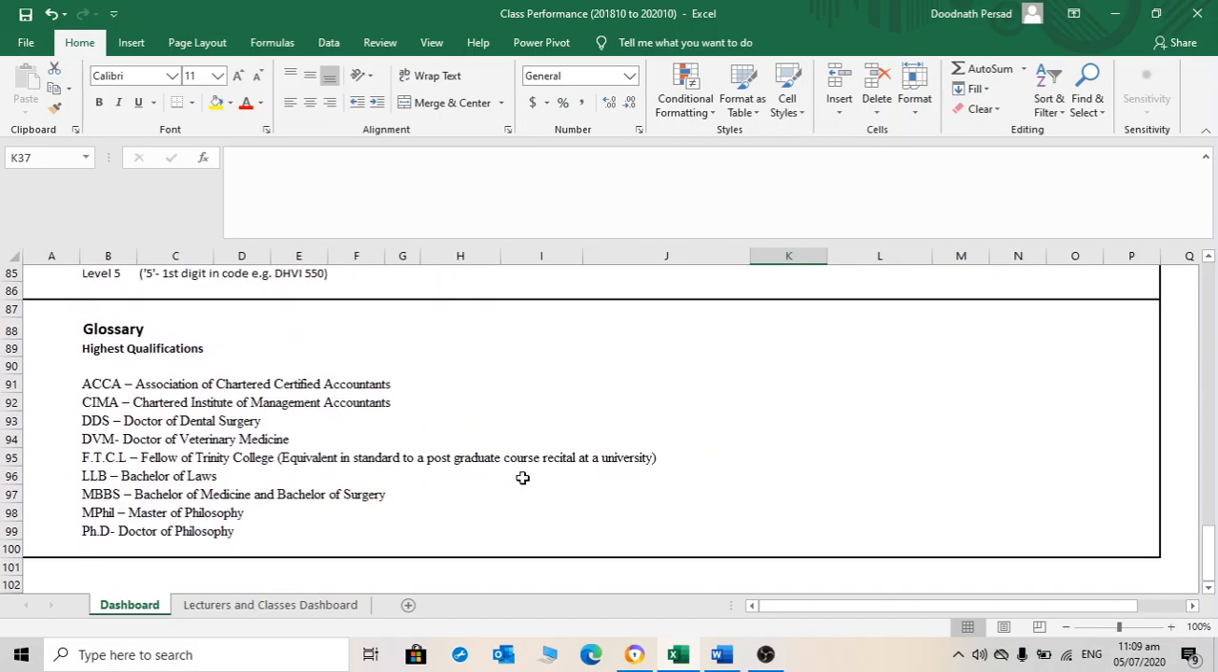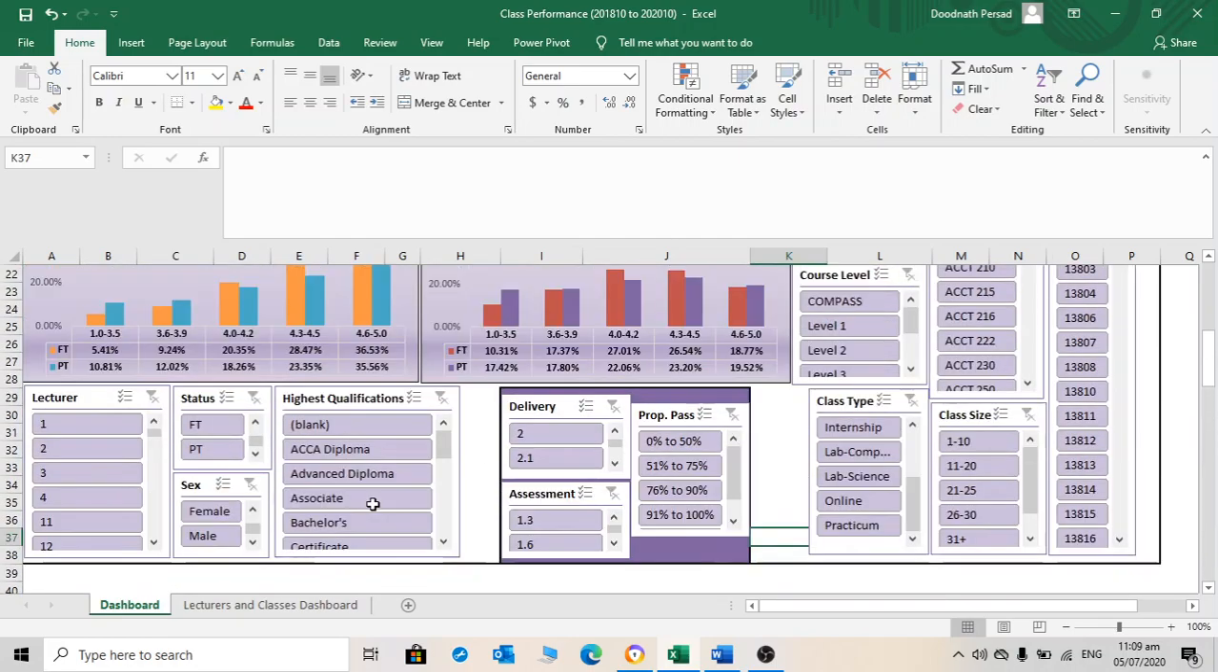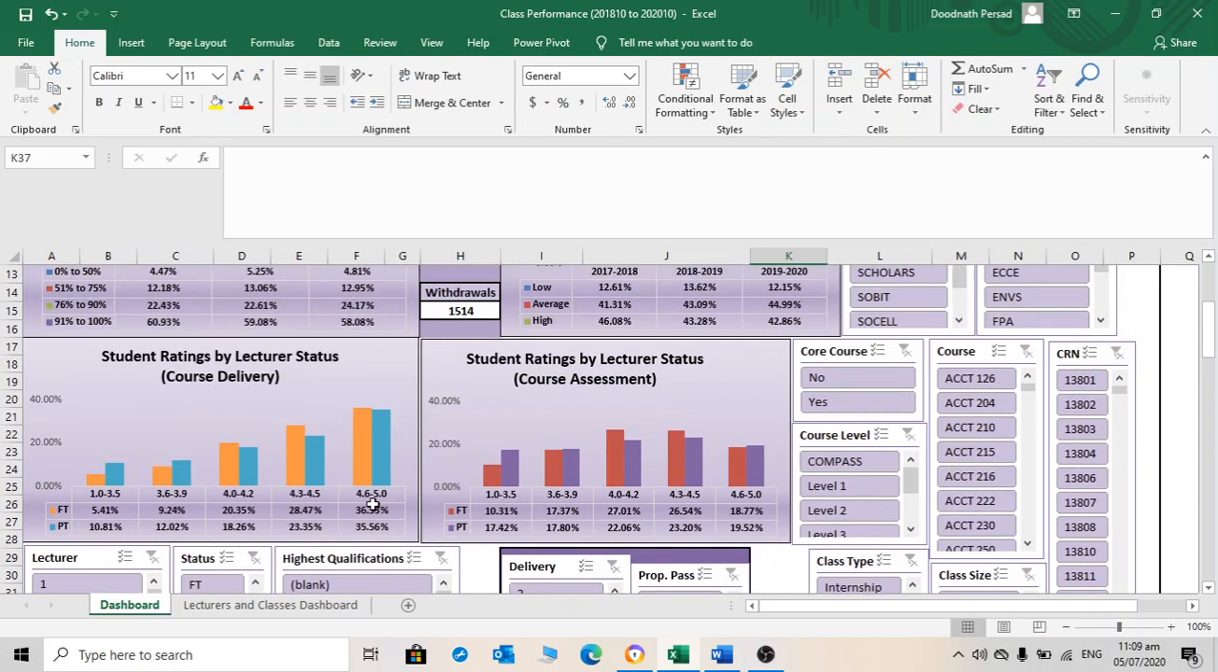A little short glossary was created because there are some of the highest qualifications of the lecturers that you're probably not too familiar with, as I wasn't when I was doing it. So, for example, DDS, that's your highest qualification, was Doctor of Dental Surgery, and so on. All right, so let's begin.